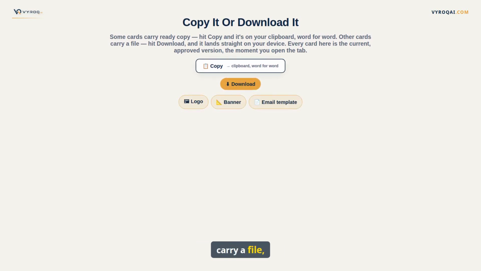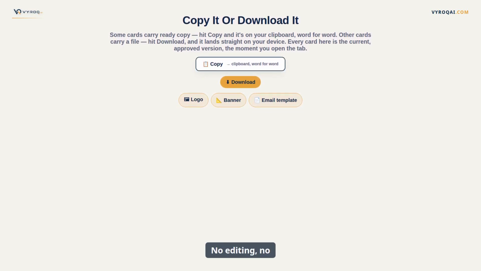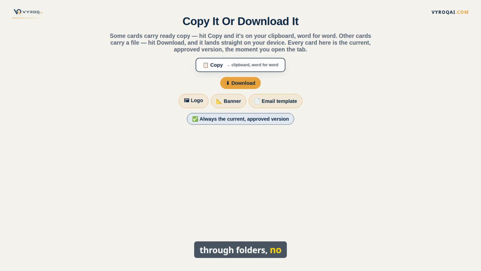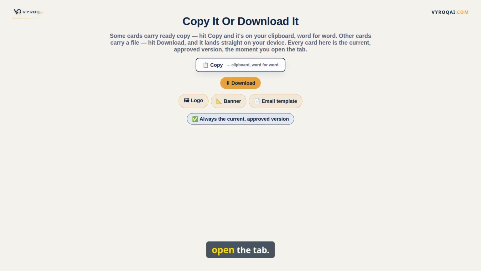Other cards carry a file, a banner, a logo, a graphic. Click download, and it lands straight on your device. No editing, no resizing, just use it. No digging through folders, no messaging your contact for the latest file. Every card here is the current, approved version the moment you open the tab.